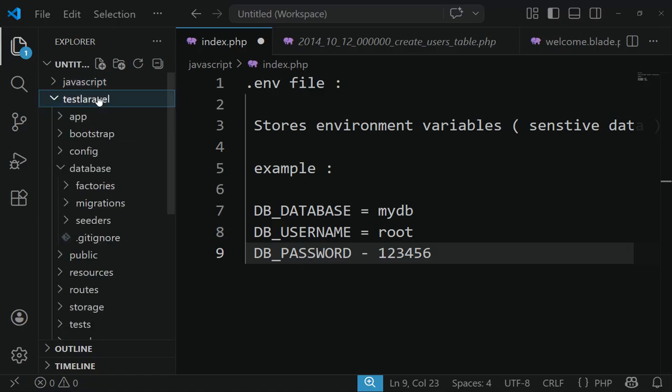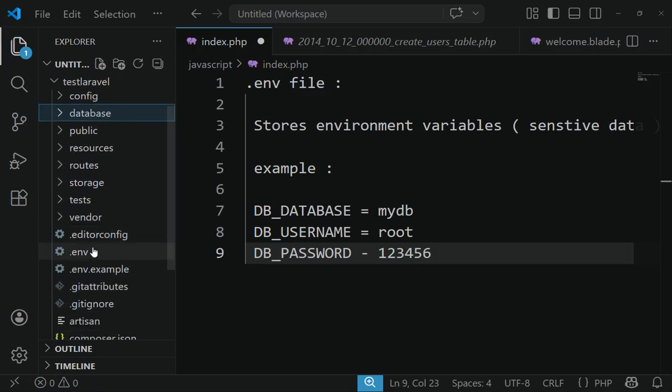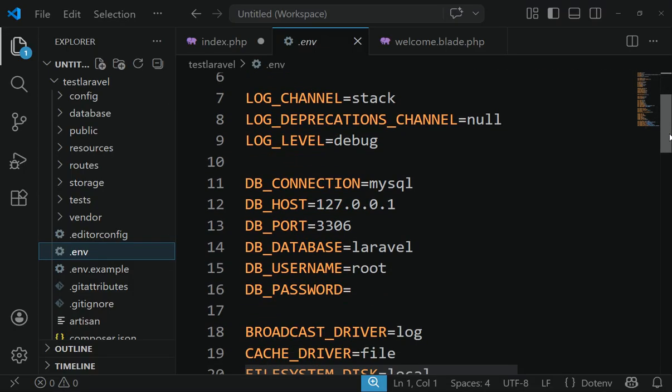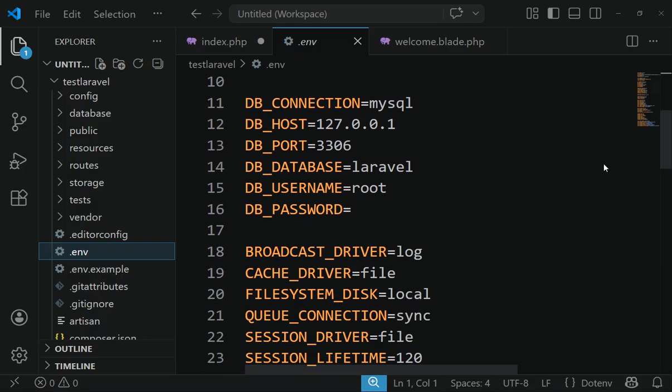Laravel, test Laravel. Inside the test Laravel, .env file. Inside the .env file, DB_DATABASE, okay, DB_DATABASE, DB_USERNAME, DB_PASSWORD. Suppose 123456. Okay, this is very important. Thank you.